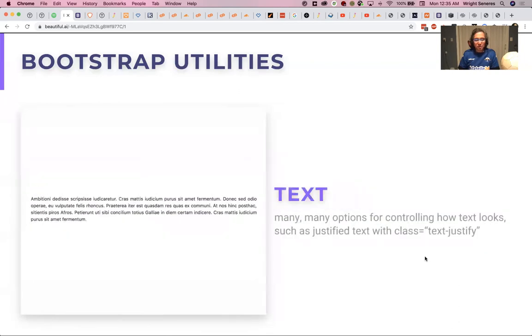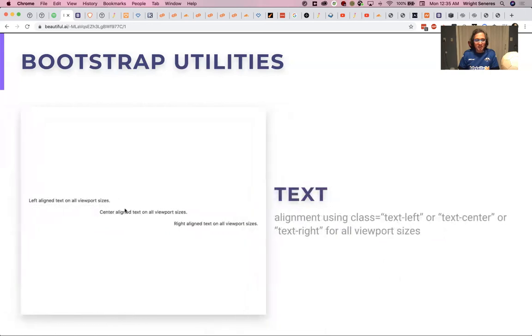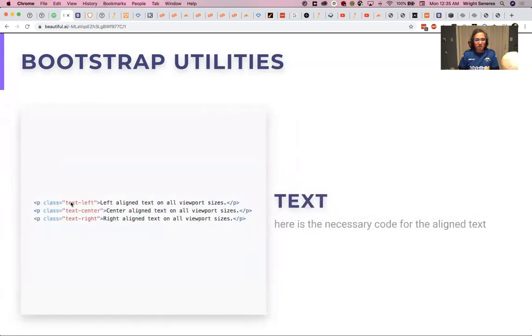Text, there's lots of options for controlling how text looks. Here's some justified text with text justify. You can align them using text left, center, or right. So we're going to use this coming up. Text left, text center, text right.